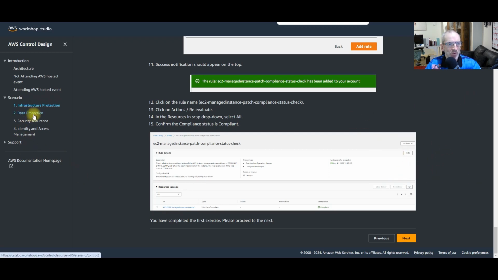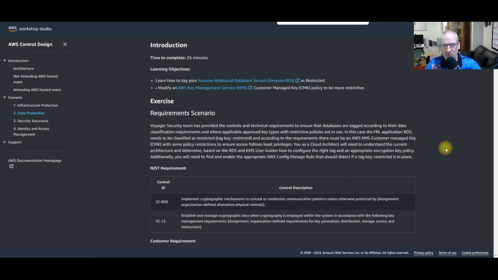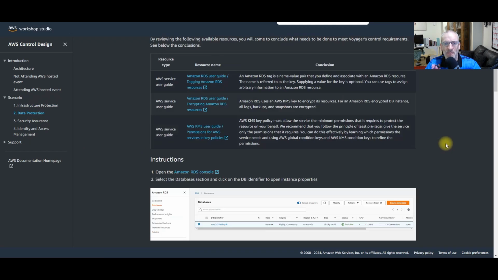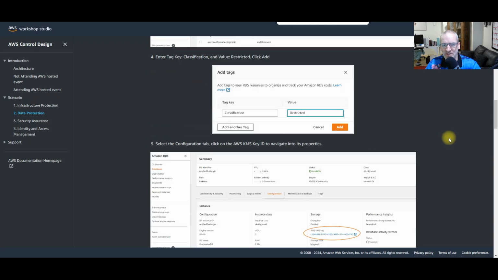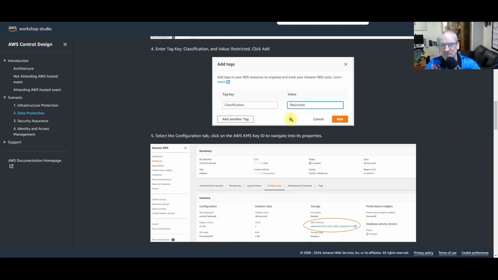Okay, once you've done that one, then the data protection one was a straightforward workshop working with RDS. And that was checking to make sure that the RDSs had the correct tags for the data classification.